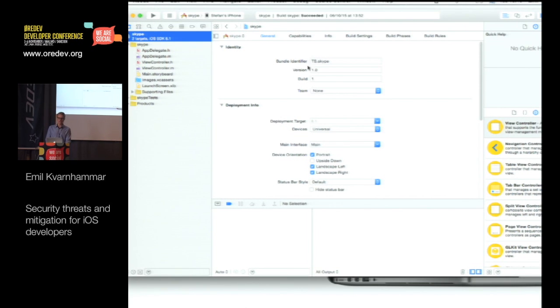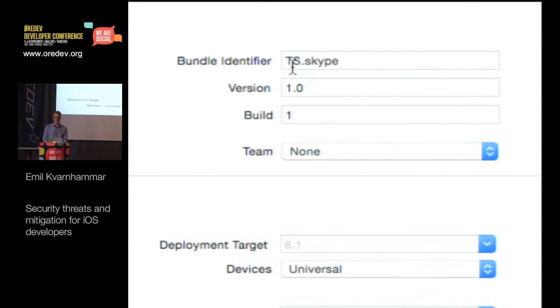There is something that uniquely identifies an application in iOS, and that's a bundle identifier. Can you see that in the back? This is now called ts.skype, and this is auto-generated from the application project name and from the developer's name. In this case, TS stands for TrueSec. And the bundle identifier for Skype is com.skype.skype.